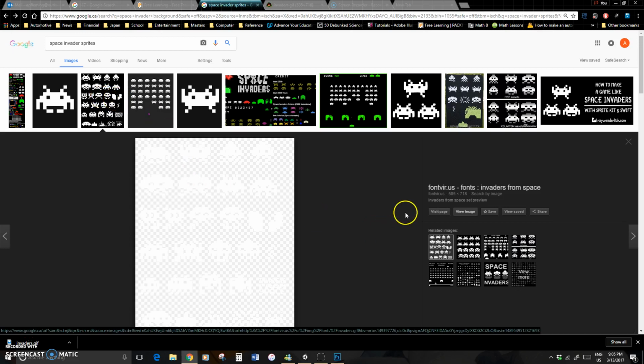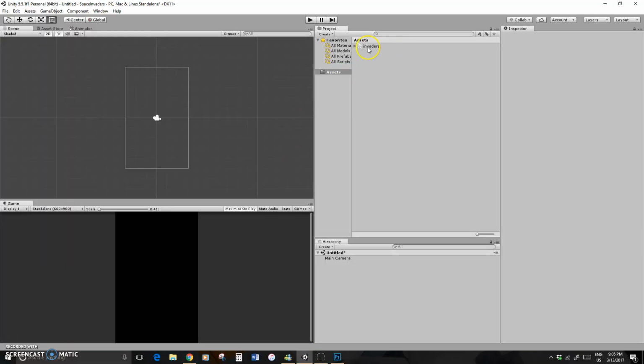Now, this was a GIF that I found. I went into Photoshop and converted it into a PNG so that we can have our transparency, which is important, and just brought it into Unity. So here it is sitting in Unity.